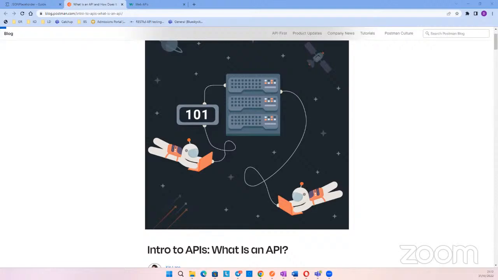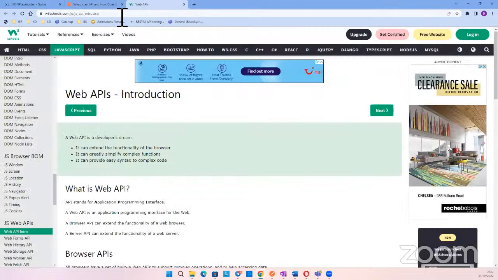I'm not going to talk about APIs in great detail, but if you want to know more about what exactly an API is, you can go to this particular website, which I'm going to post into the chat for you as a reference, so you can keep that. Another website that you can use, which is also a good introduction, is this particular one for API.